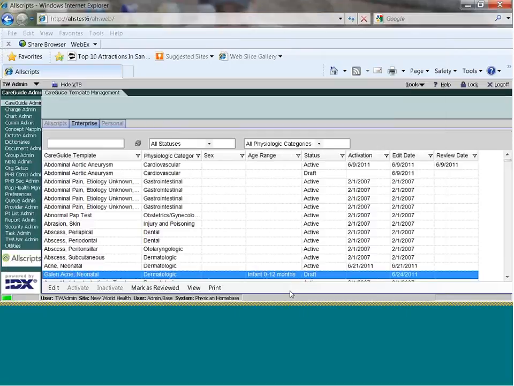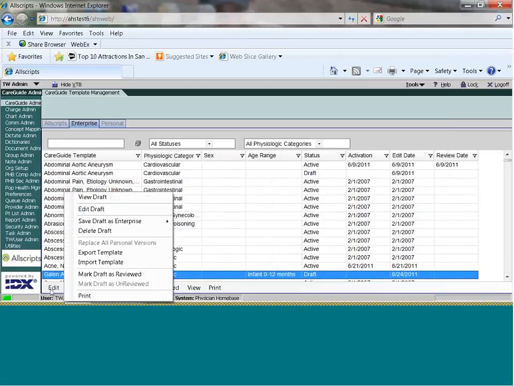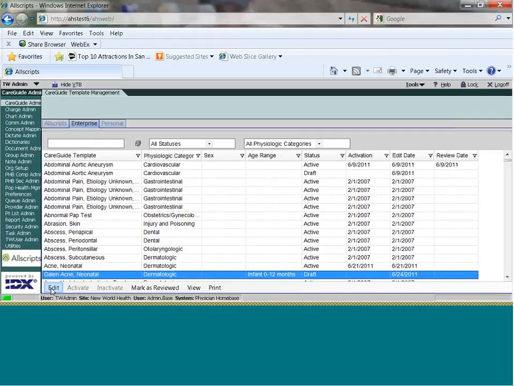So there we go. Now that I have renamed my care guide, I want to make any necessary updates. So again, I can do this going back to that edit option. I can do this either by right-clicking and going to edit or clicking the edit button down here.